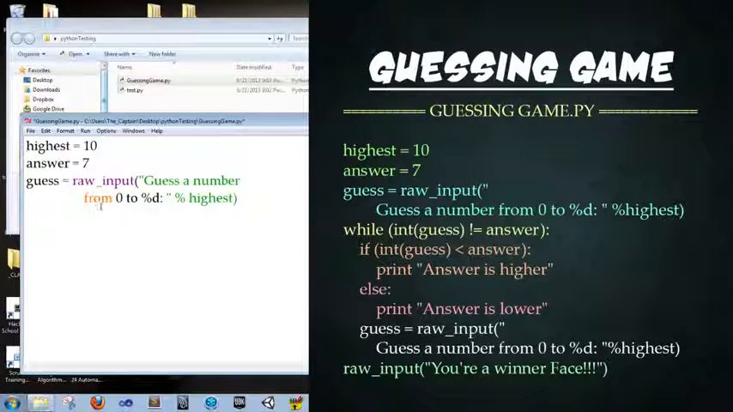So for a quick second, I'm going to break up this line, but what we're doing is the highest number is equal to 10, and we want that to be plugged in to where that %d is, because it's an integer. Next, we're going to type in while, open parentheses, int, open parentheses, guess, close parentheses, is not equal to answer, colon. So it's basically saying while the integer value of the guess, or whatever the user inputs, is not equal to the answer, then we're going to keep running this script.